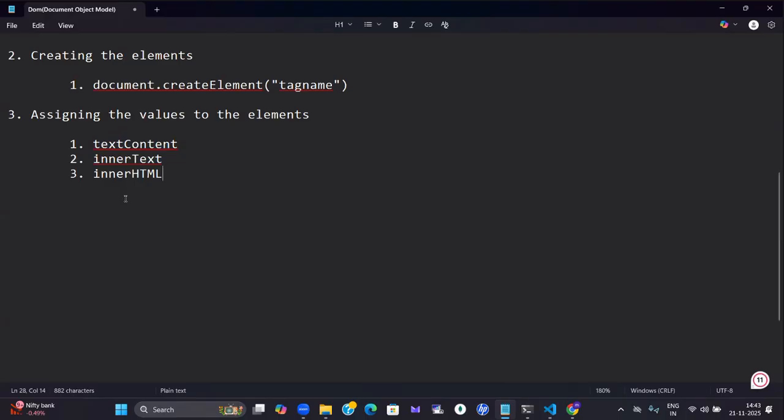What is the difference here? If you observe carefully, whenever we create any structure, there are tags inside tags, right? Yes or no? But whenever I apply tags inside tags by using textContent, it will not consider those as tags. It will consider them as text only.